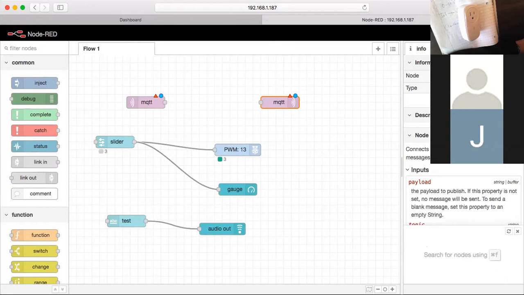So this basically can control anything in your house, like your lights or your fans. Yes, exactly. MQTT is how Internet of Things devices talk to each other. Okay. Yeah, cool.